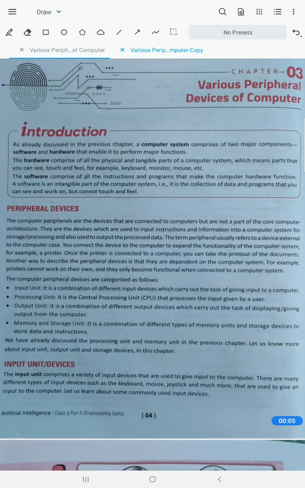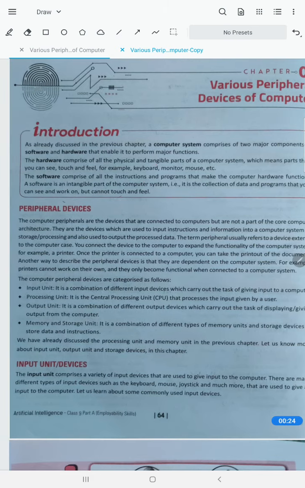Good morning, students. So we have discussed the two chapters of this Information and Communications Technology Skills 2. Now we are starting the third chapter, that is various peripheral devices of computer. So first of all, we need to know what are peripheral devices.